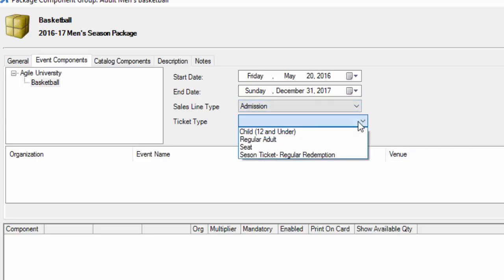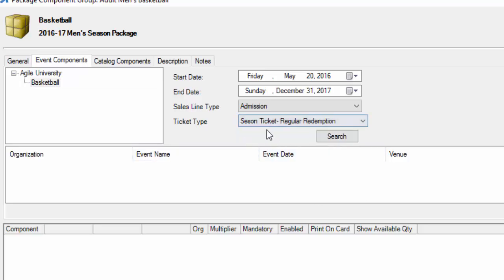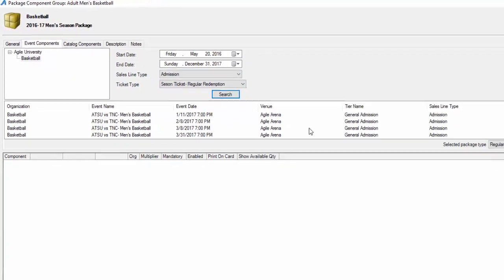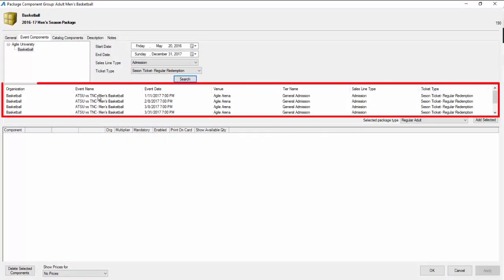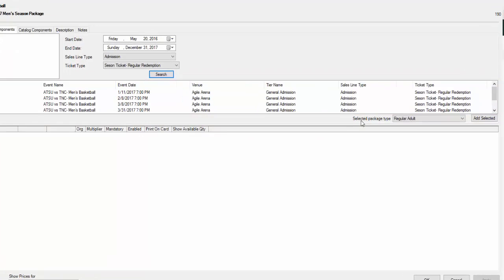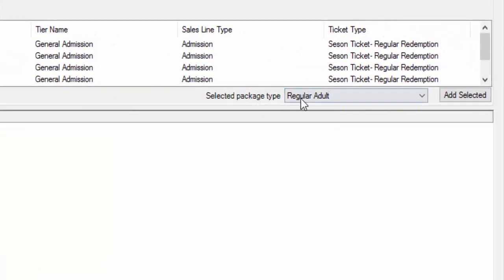And then we are searching for a specific ticket type. So I know that my tickets that I have built for this package is called Season Ticket Regular Redemption. So I'm going to select that, and then we're going to search for the events. As you can see here, we have all of the events that are in that date range that have that ticket type available. And we want to make sure that we are selecting the correct package type that we are associating. So if you had a child's price or any of your marketing prices that you've built, you would actually have multiple package types listed in this dropdown.